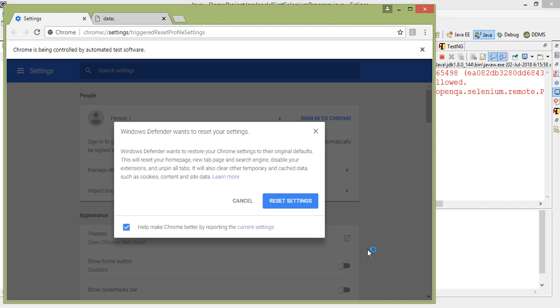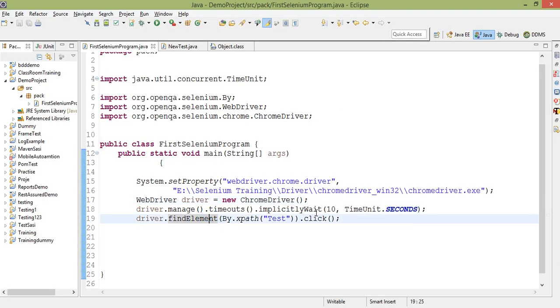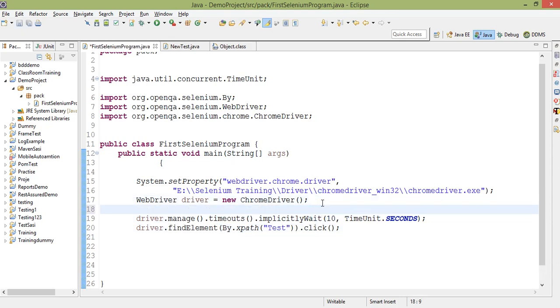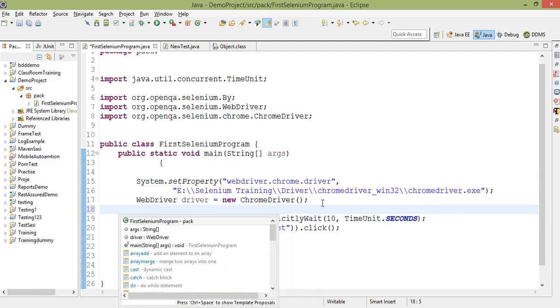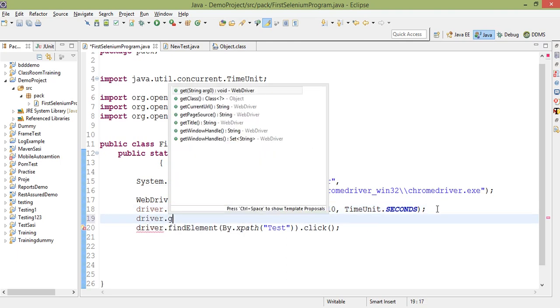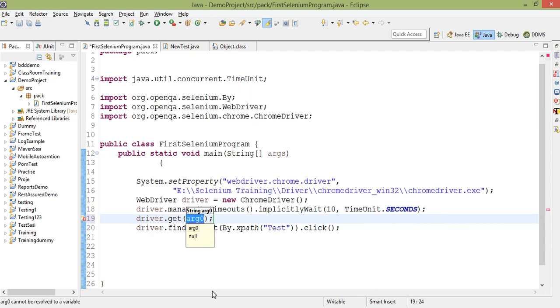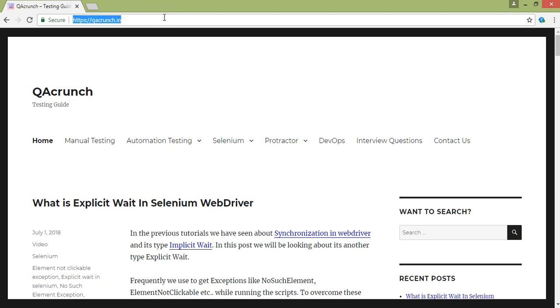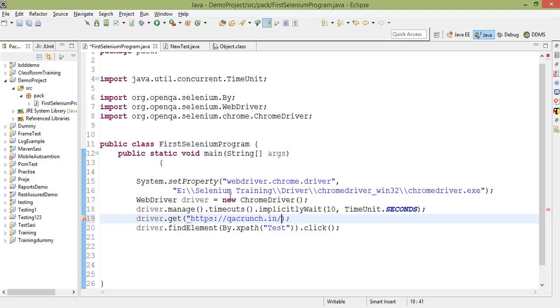Once going there, it will be checking the particular element in the DOM. Oops, I think I have not given the driver.get. I need to give that. I will give it below this, to open the browser here with driver.get. The URL, I can just copy paste this URL. I will close this. Okay, so now let me run again.